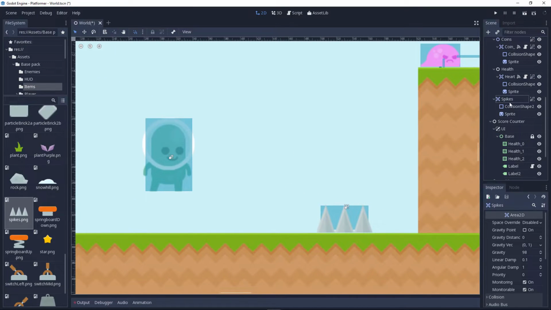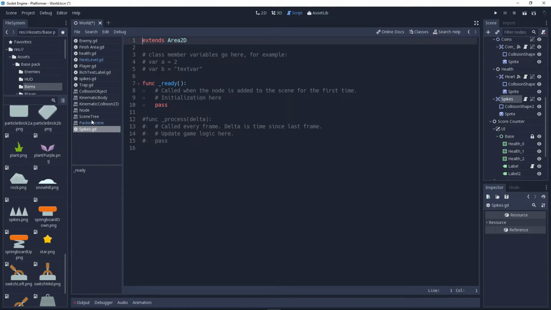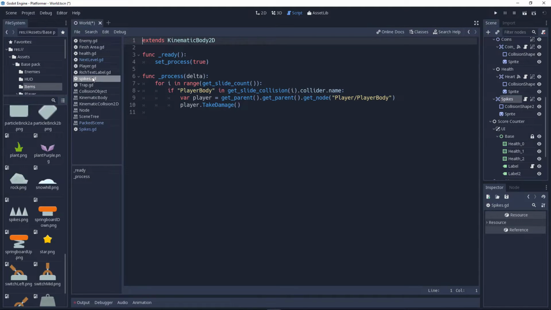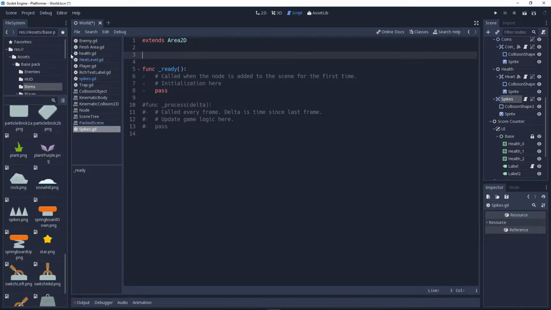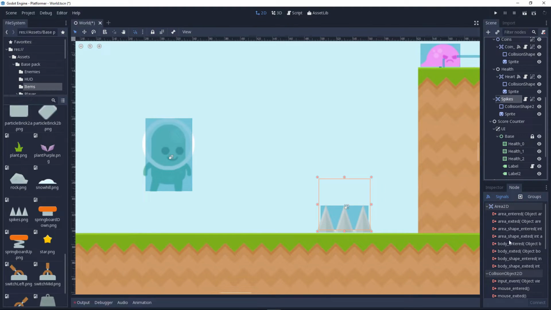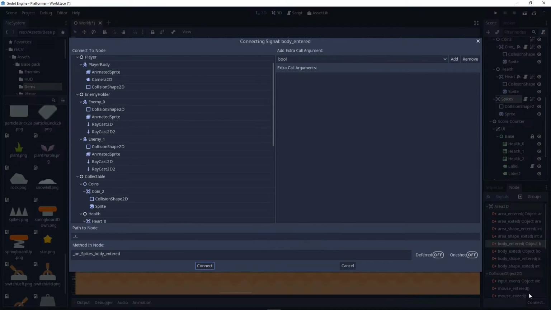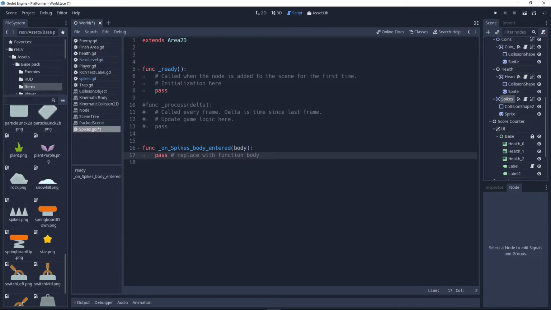After you put that right here, we'll click on this and go down, and in the script we'll go to create new script and rename it to spikes.gd, and we hit create. Now there's one I already created, but that didn't work, so we'll go to spikes.gd new. First of all, we want to make sure that it inherits from Node. So we'll click on body entered right here, click connect, and click the spikes itself. We'll click on connect. We'll say on spikes body entered.